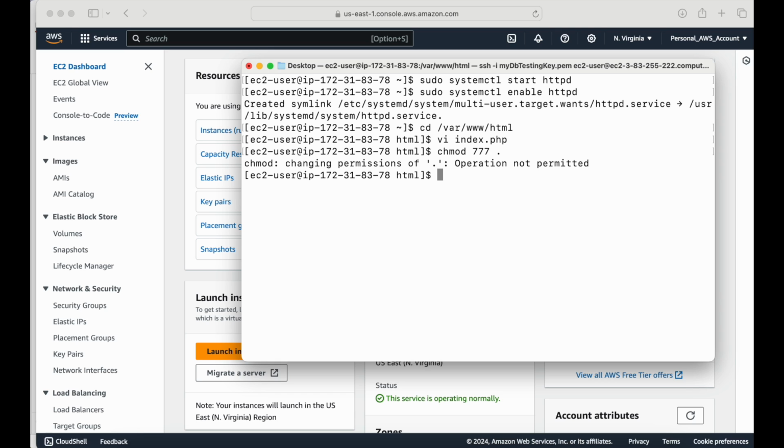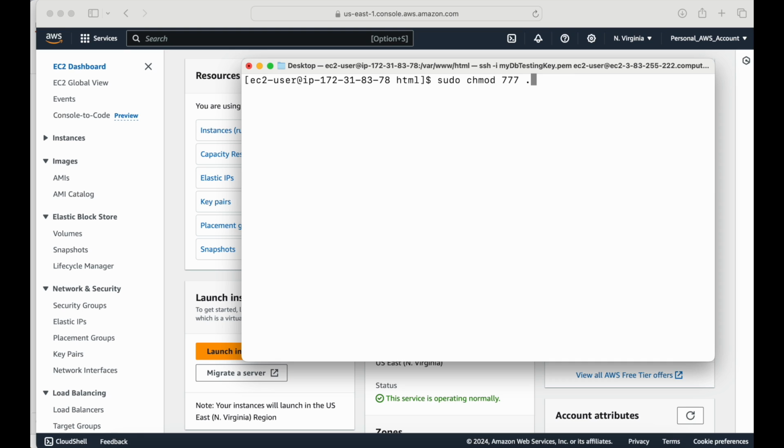So that is not permitted. It says chmod 777 ., and that will take care of it. Next, I will go ahead and write this file, make sure I can write it. So I'm going to try to see that's written.